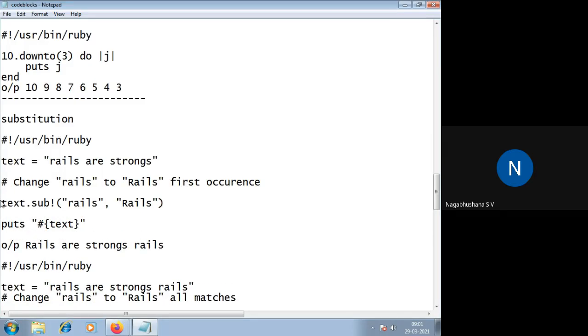The code is like this. You have a variable text and have some text in it: rails or strongs. Now I want to change the small word rails with the capital letter, Rails. So where the replacement for that occurrence is the capital R, I am going to substitute that small r with a capital R.